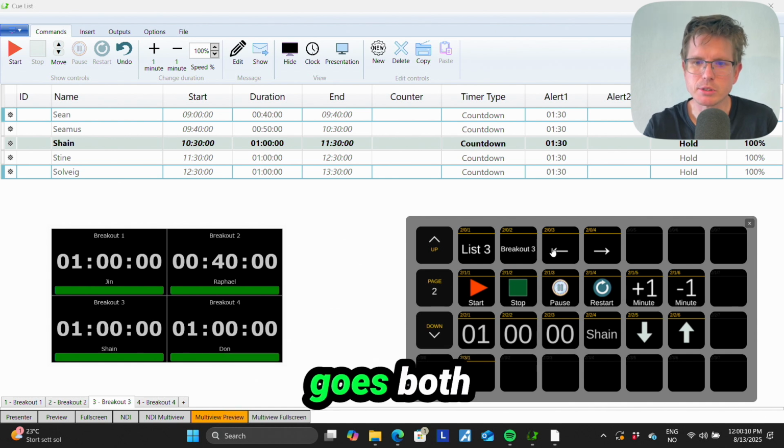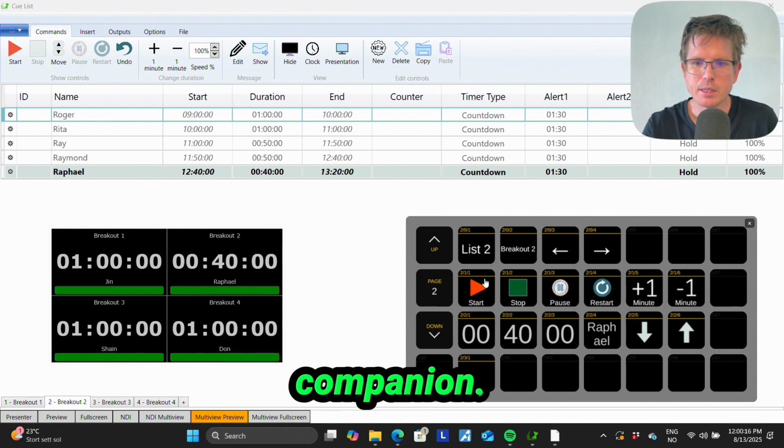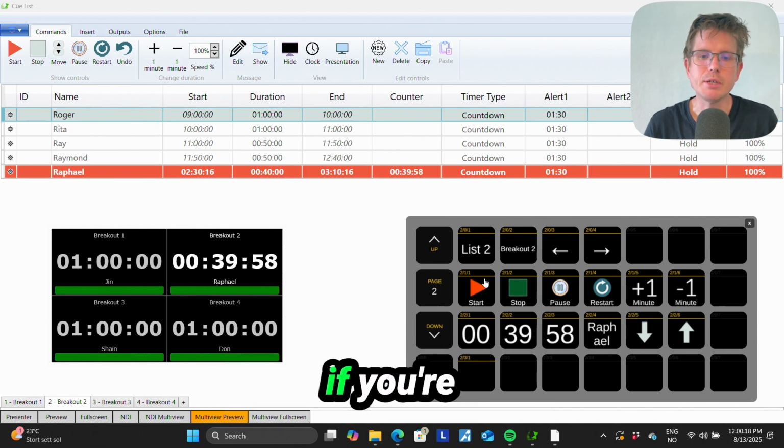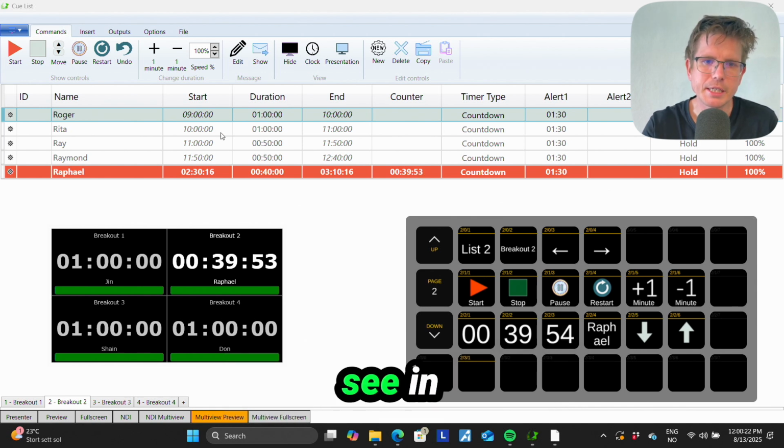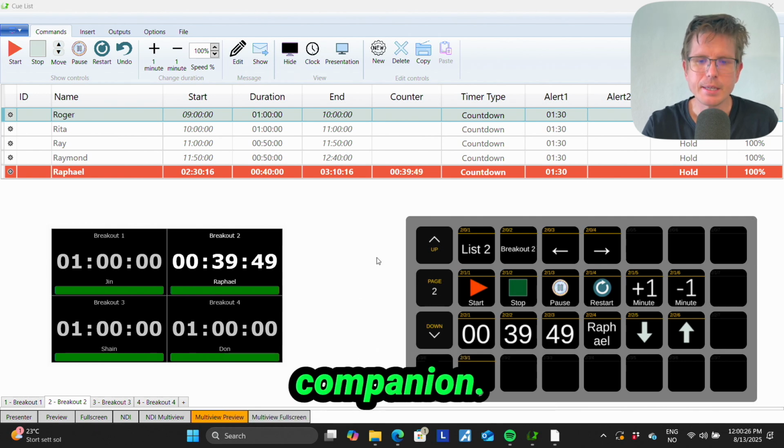The connection goes both ways, so I can also choose which list I want to control from Companion. This is a really good option if you are a solo operator and you want to make sure that always what you see in the user interface is what you control from Companion.